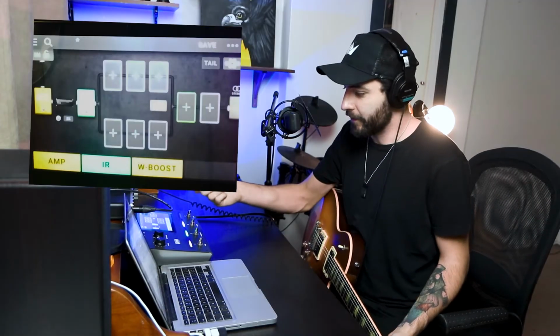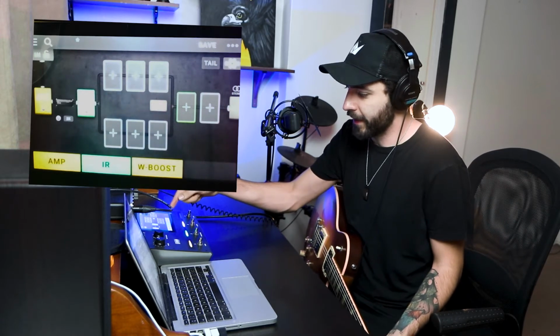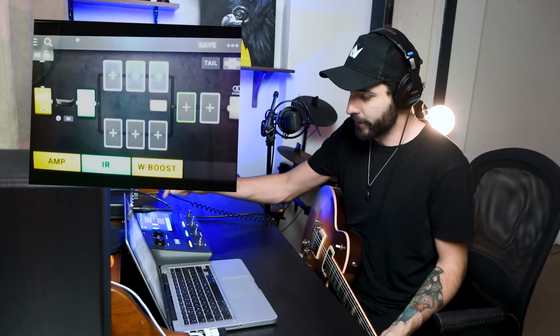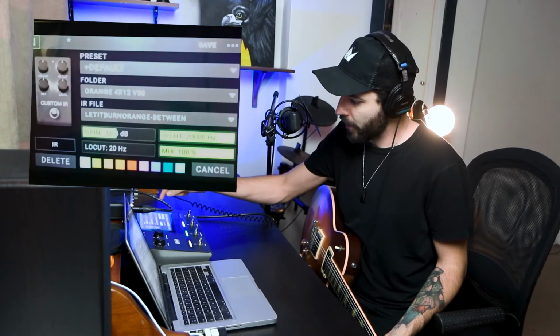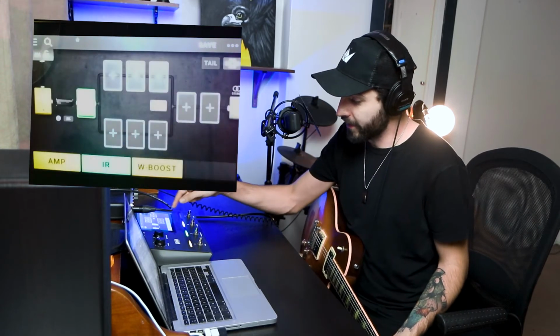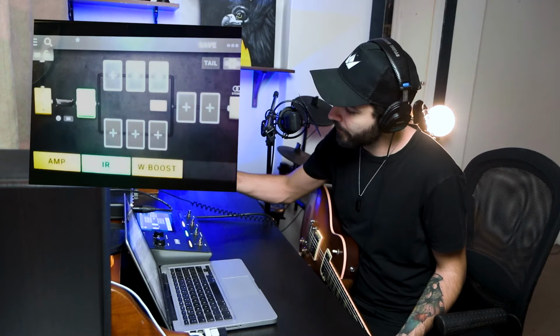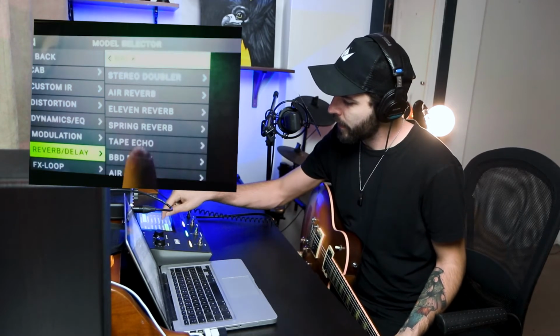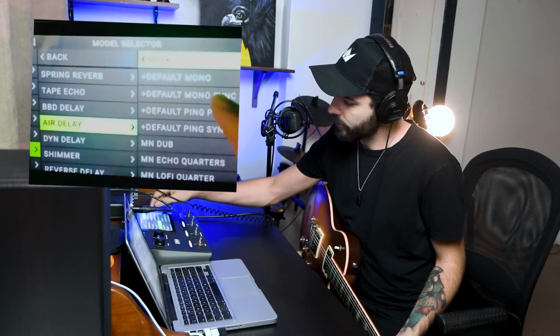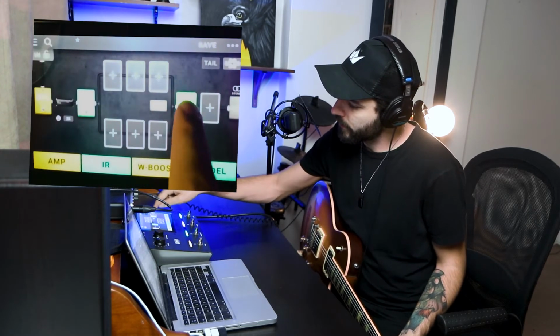So here's a simple setup at the moment. We have just an amplifier going to the cabinet. This is my custom impulse response for an Orange cabinet. But before that, we also have overdrive. So now what we're gonna do is set up a bit of a delay. Just something very simple. Mono, let's go.